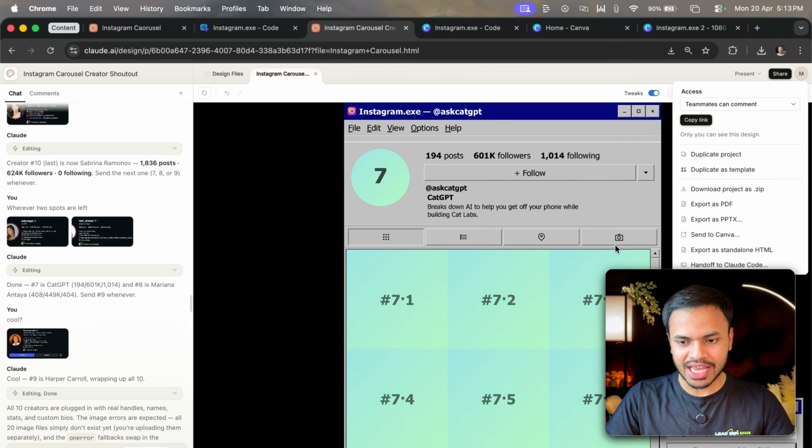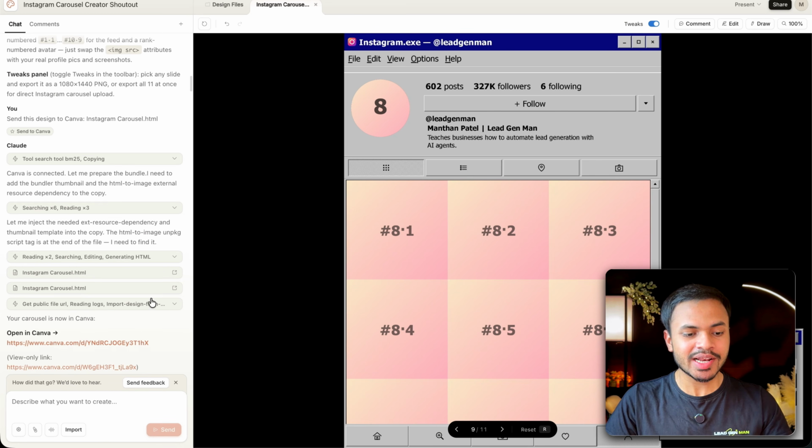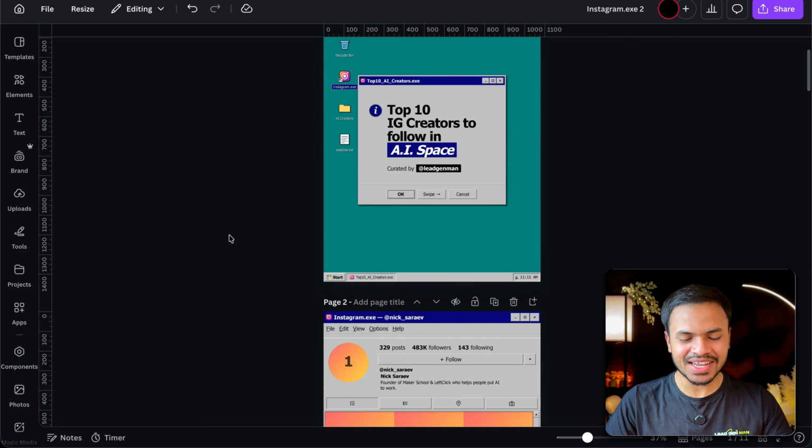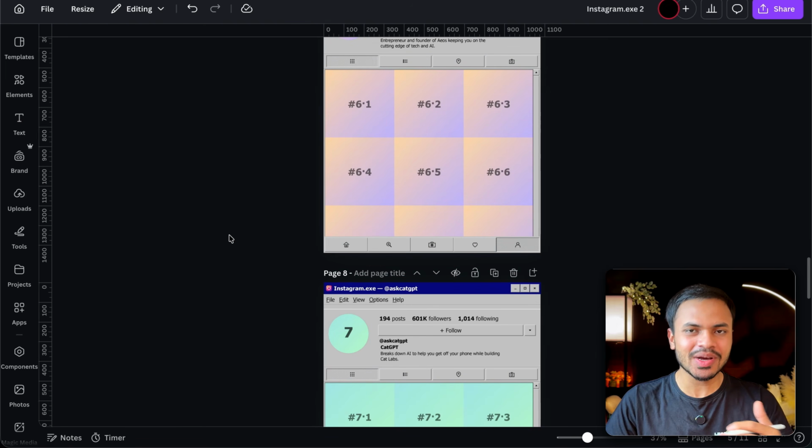Click on share and you will find this option, send to Canva. And this entire HTML page will be converted into an editable PNG file inside your Canva account. And here we have our Canva link. So let's open that. And there you go. Here is our Canva design with all of the images, editable, modifiable as you like.